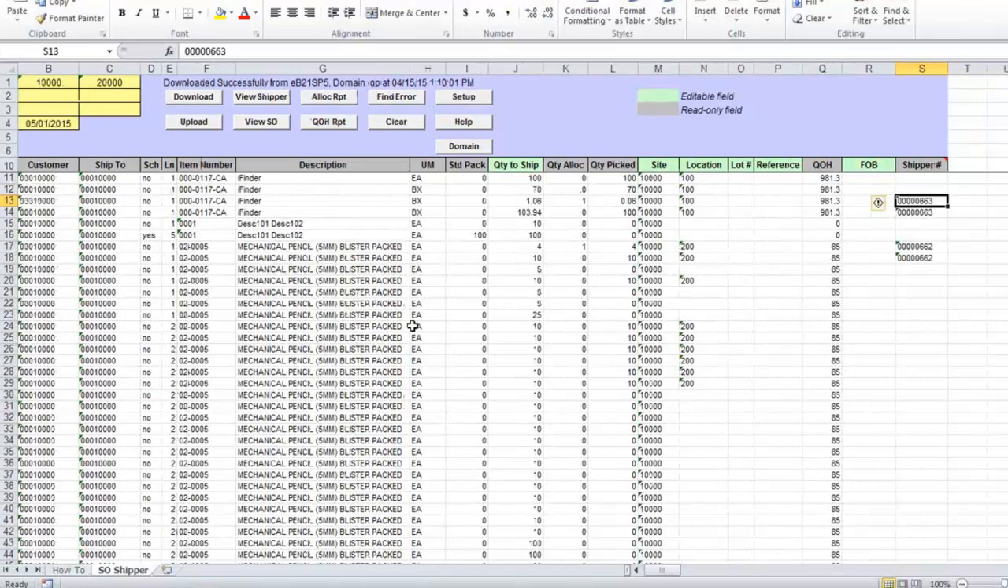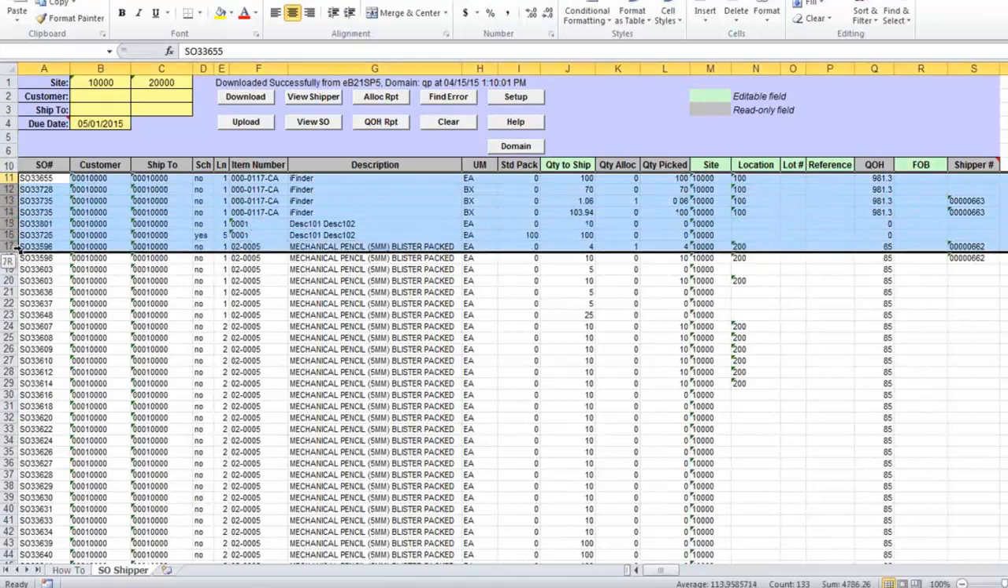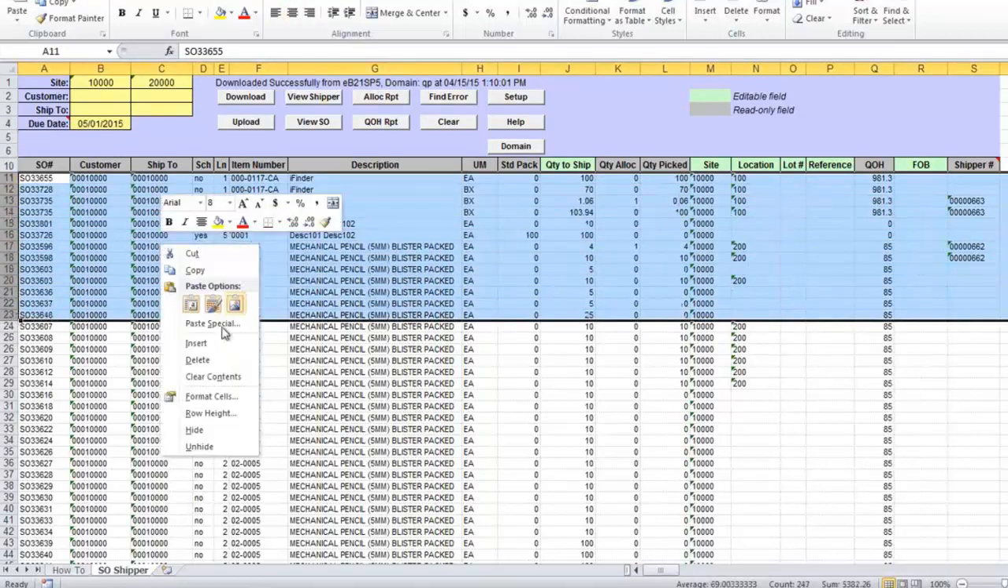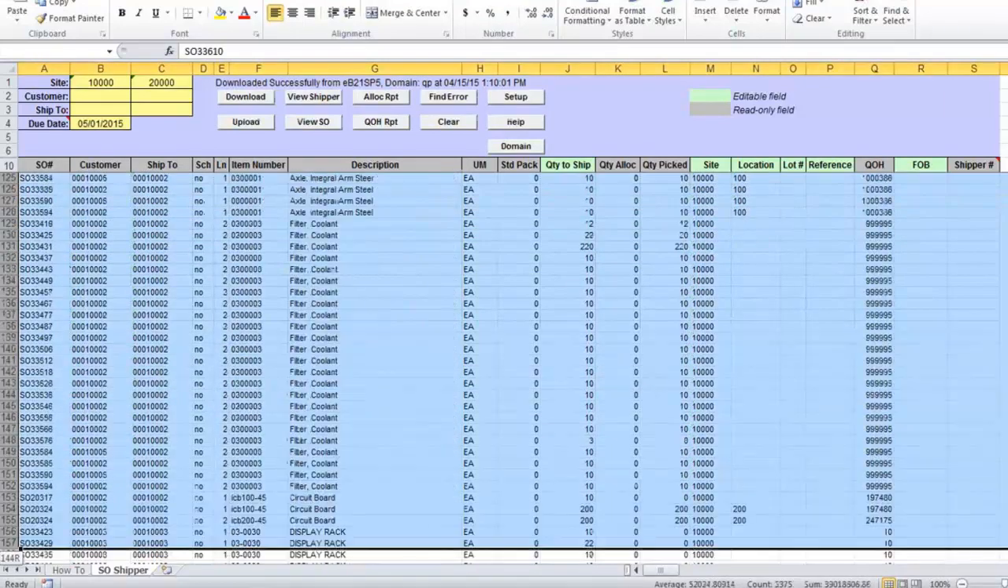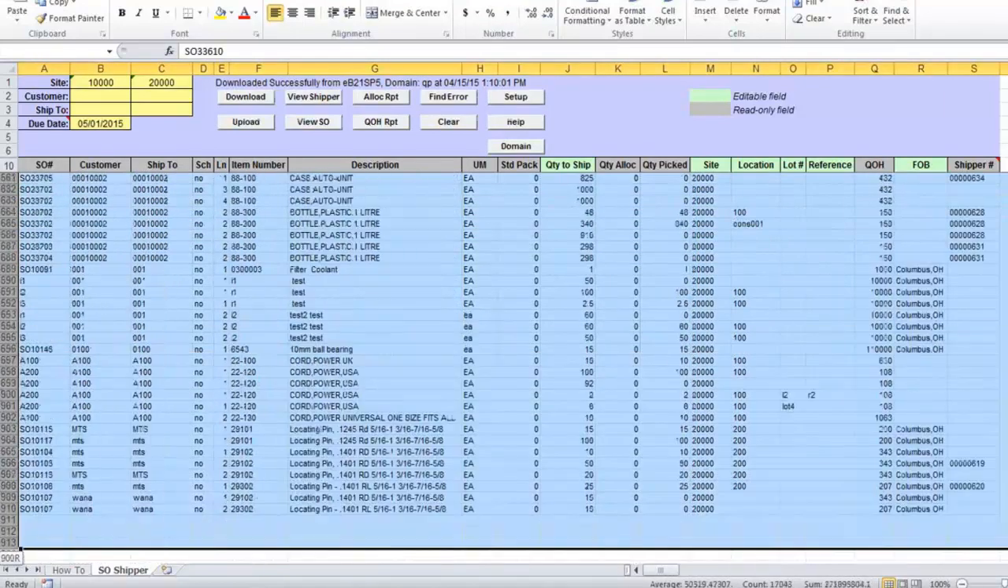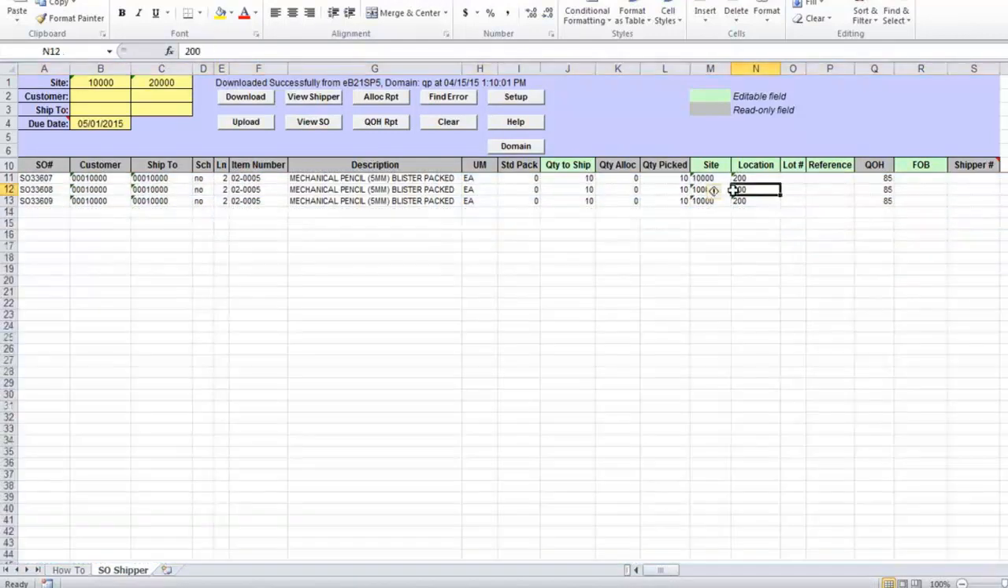When you are creating new shippers, this is the list of all shippers that you need to perform by May 1st, 2015 in my example. When you create shippers, you need to leave only the lines that you will be shipping. For example, I want to ship only these 3 lines. So I delete all the rest.